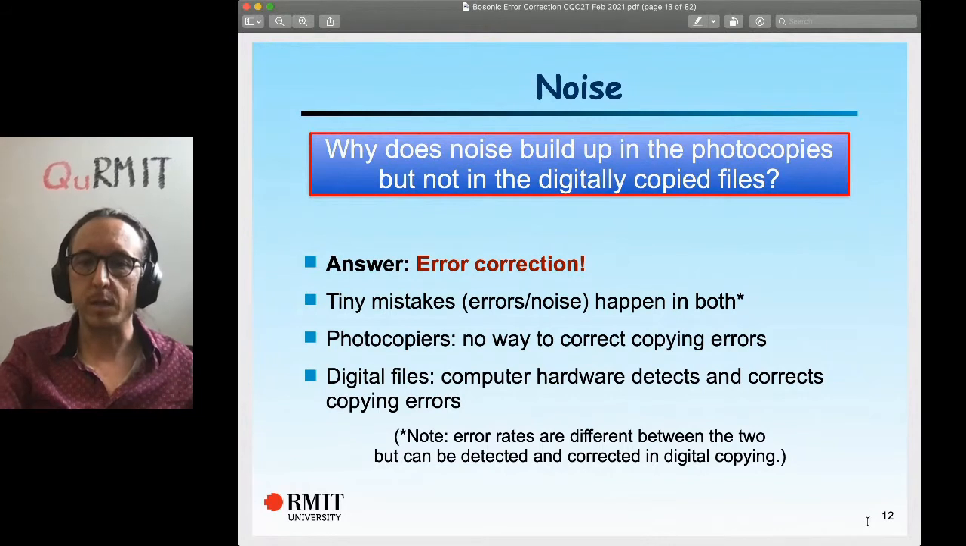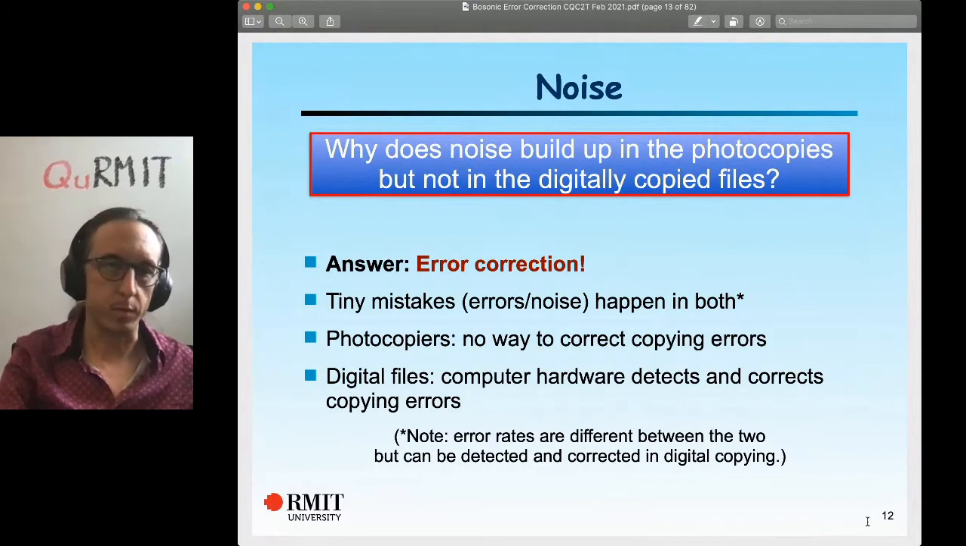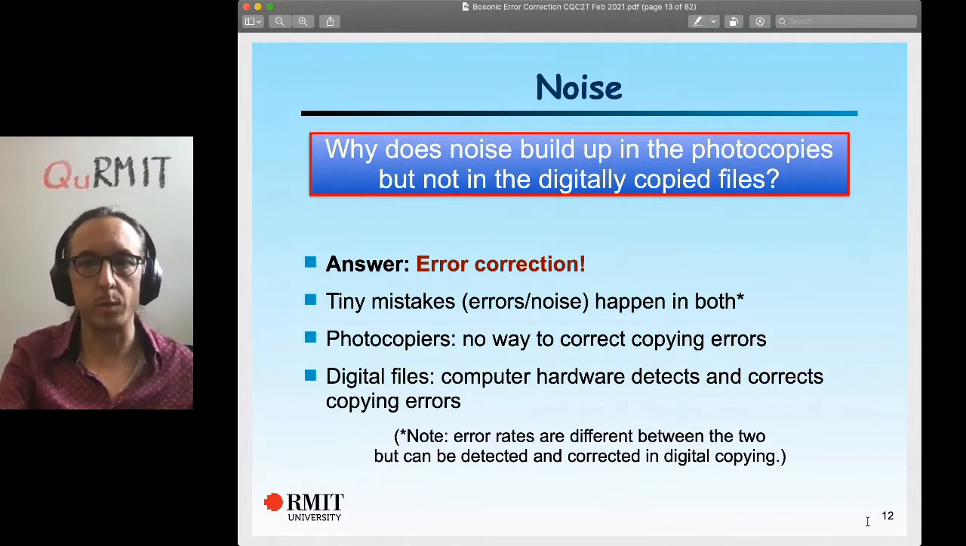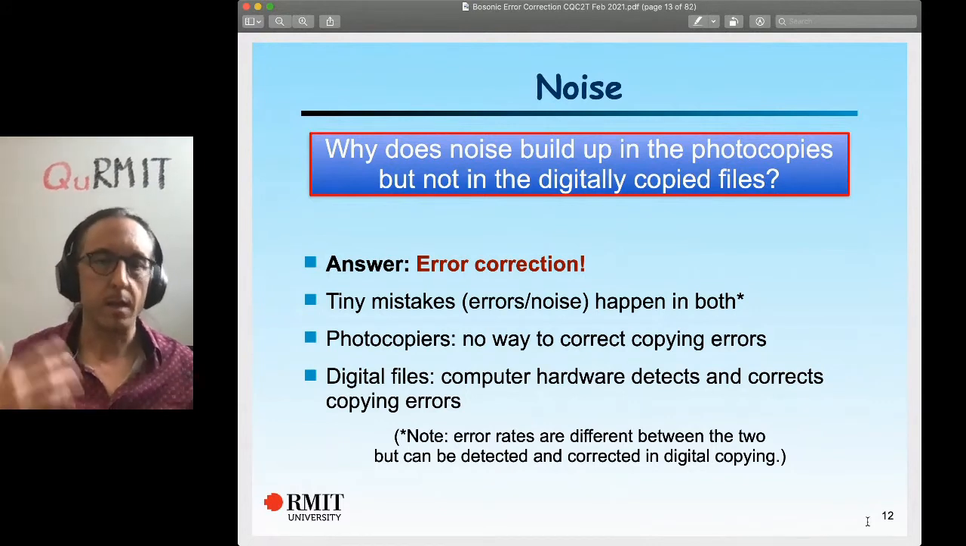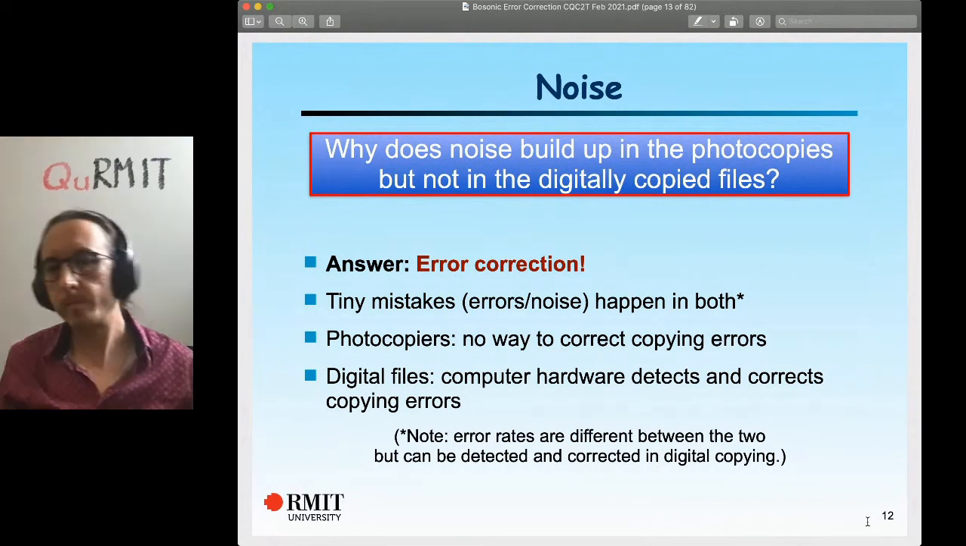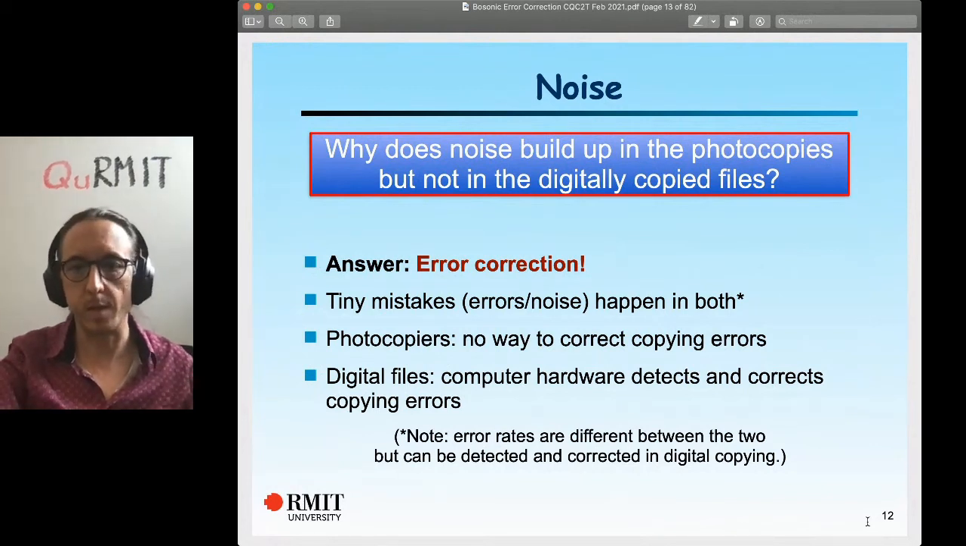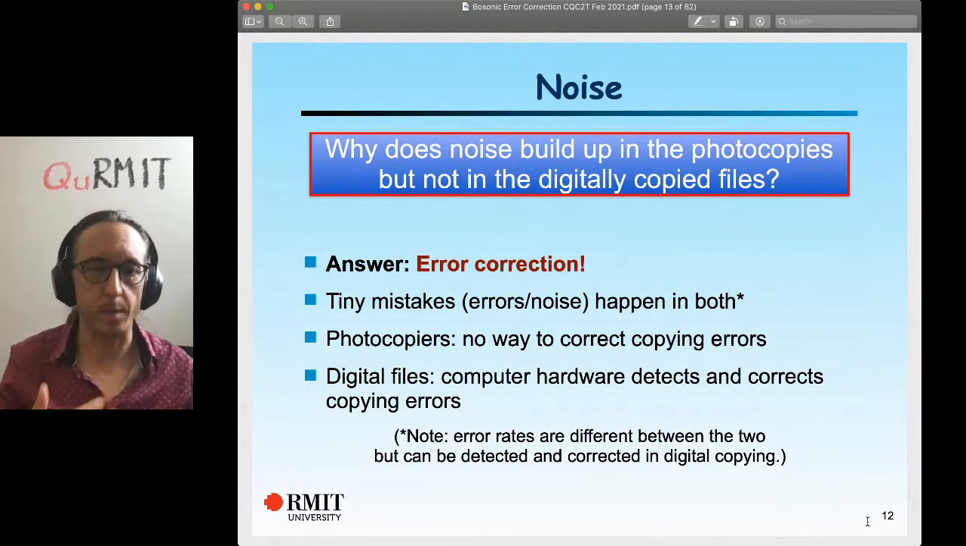So the main question is, how do we improve the fidelity of copying or processing information? As I mentioned, one way is just to improve the hardware. In quantum computing parlance, this would be improving the coherence times of your systems. For instance, digital copying of a file has fewer errors than photocopying, so that's a hardware improvement. But we also have data robustness.